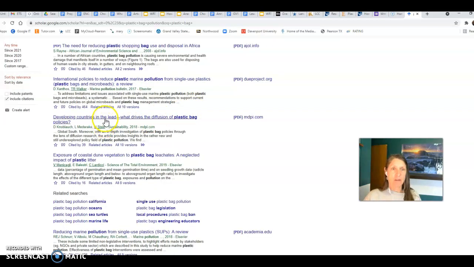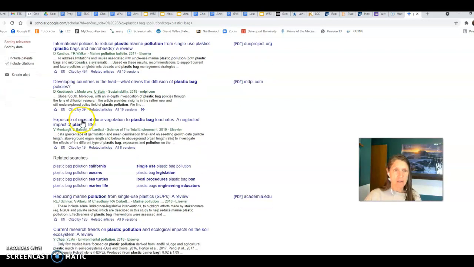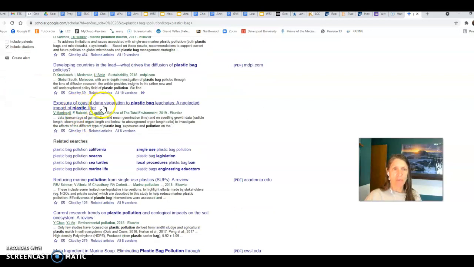Let's see, developing countries in the lead, what drives the diffusion of plastic bag policies? So that's more government related. Let's see here. Ooh, exposure of coastal dune vegetation to plastic bag leachates, a neglected impact of plastic litter. Well, we're getting more into plastic, not bags.